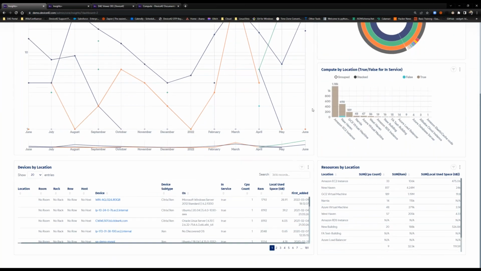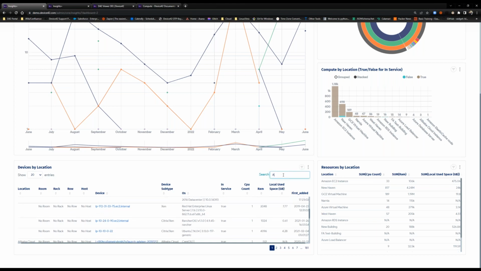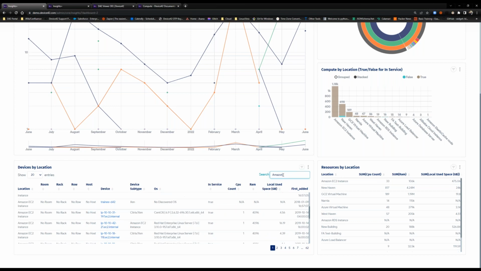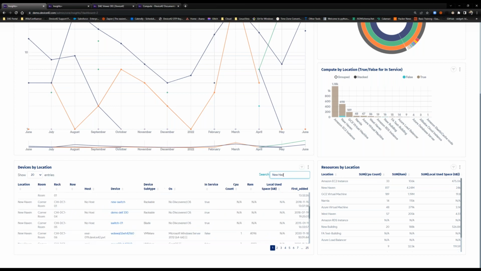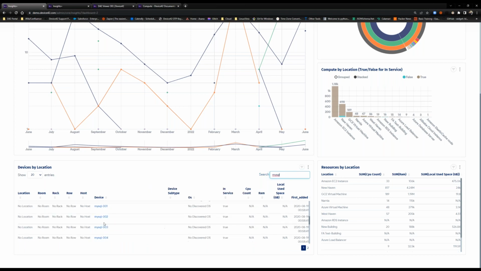Then there's a high-level bar chart showing what locations exist, the number of resources, and whether they're currently running or not with that in-service flag. And a lot of these dashboards are all going to have tables, so I can drill into specific resources. If I wanted to search for anything that's in Amazon or that is in New Haven or for a specific host name, you can search across all those columns, quickly find data that you might care about, with links to drill into the detailed device pages and then various relational views.